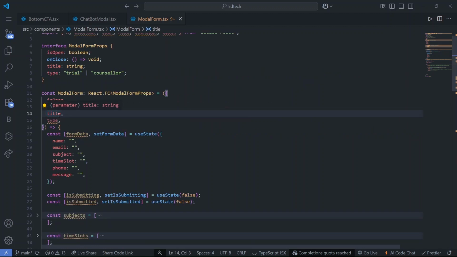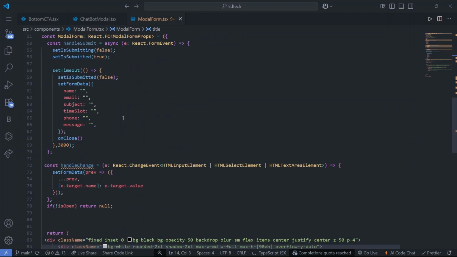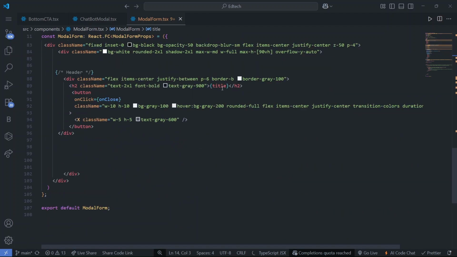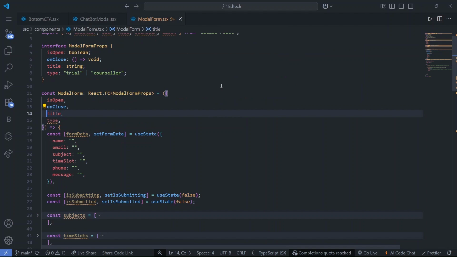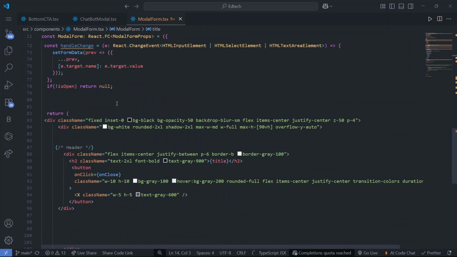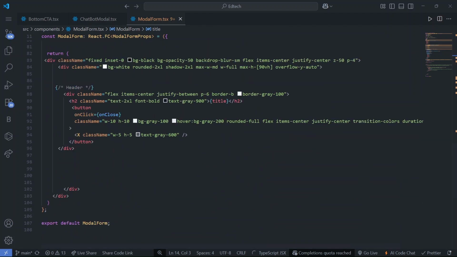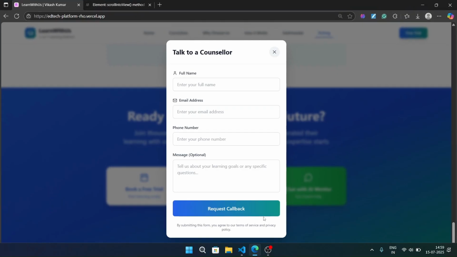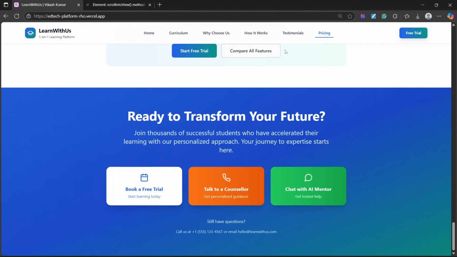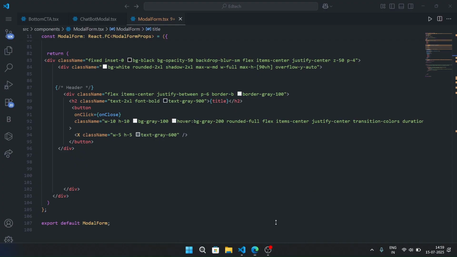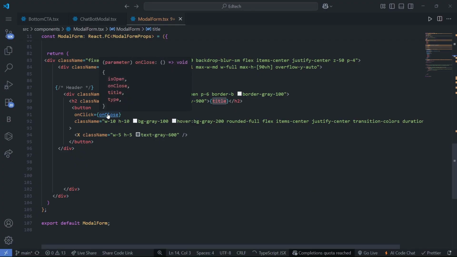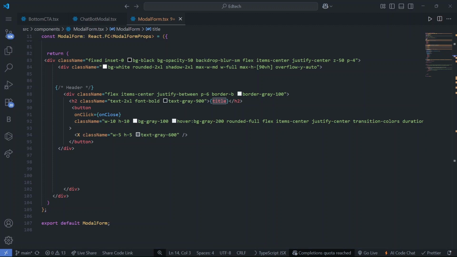We will see soon how this title data appears here. First of all, we will create a button to close this. So the onClose method will be called. This onClose is written in the interface we have defined, and after that we have to show the content, right?